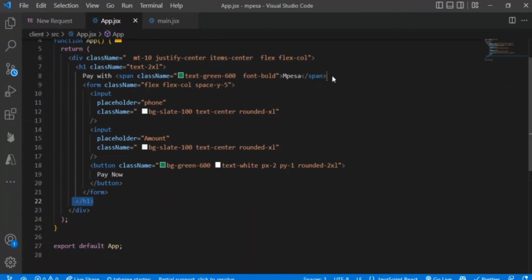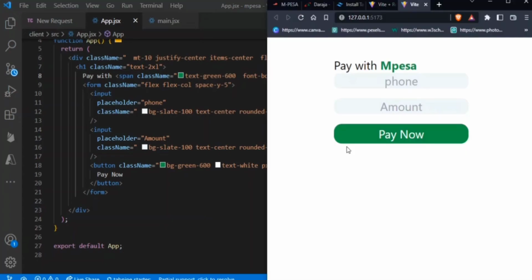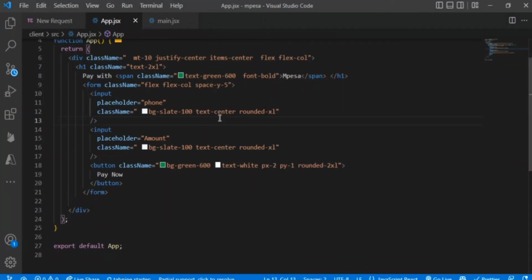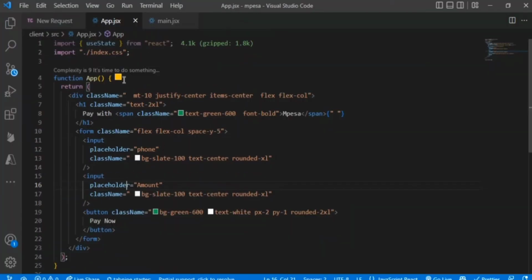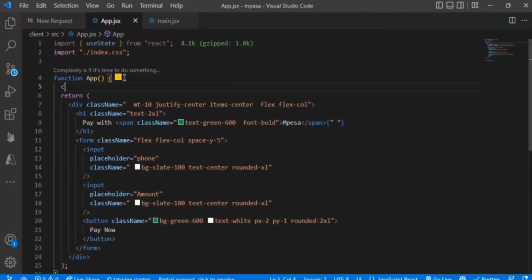Yeah, the H1 closing tag, it was misplaced. Let us put it in the right place, and on refreshing we should have that error fixed. Yeah, it looks much better now. So the next step would now be writing the functionality, making the HTTP request to the backend, and making sure that everything is put in place.